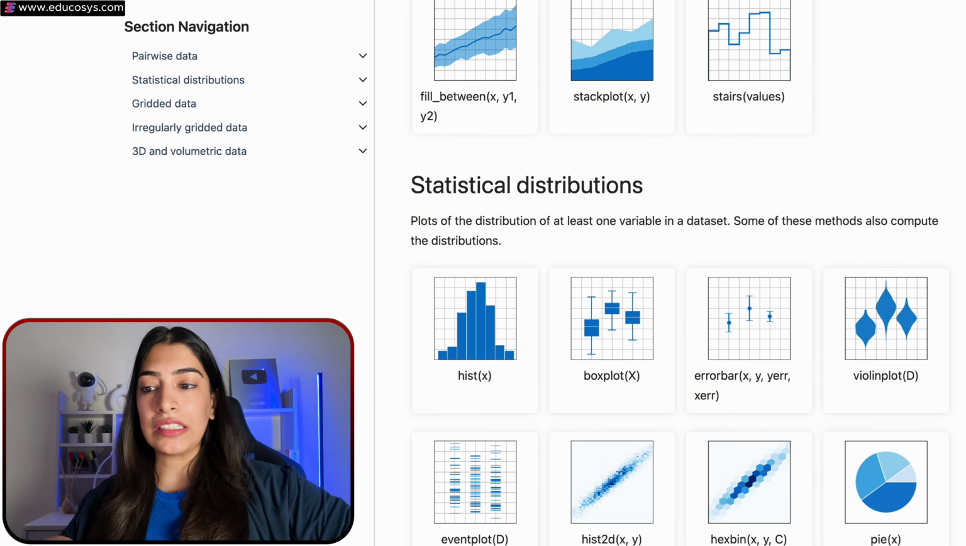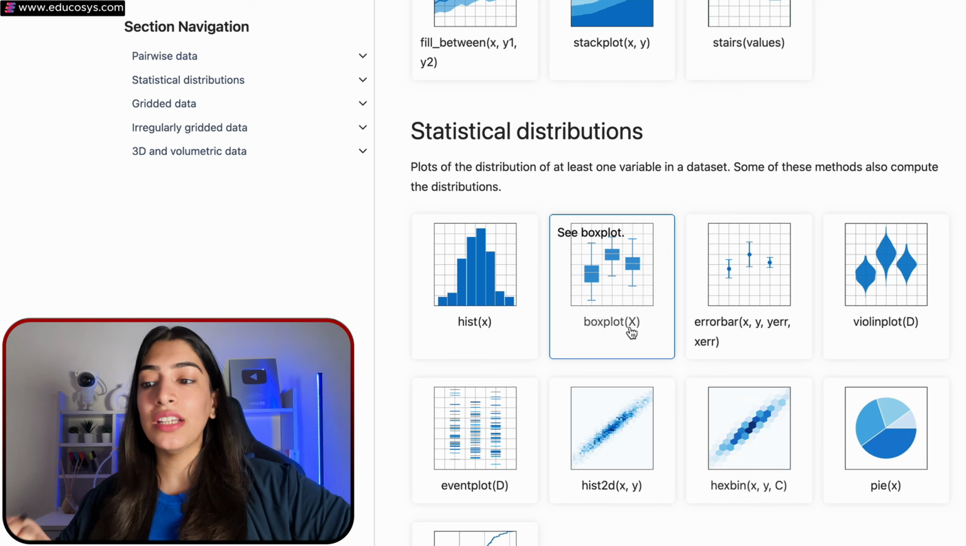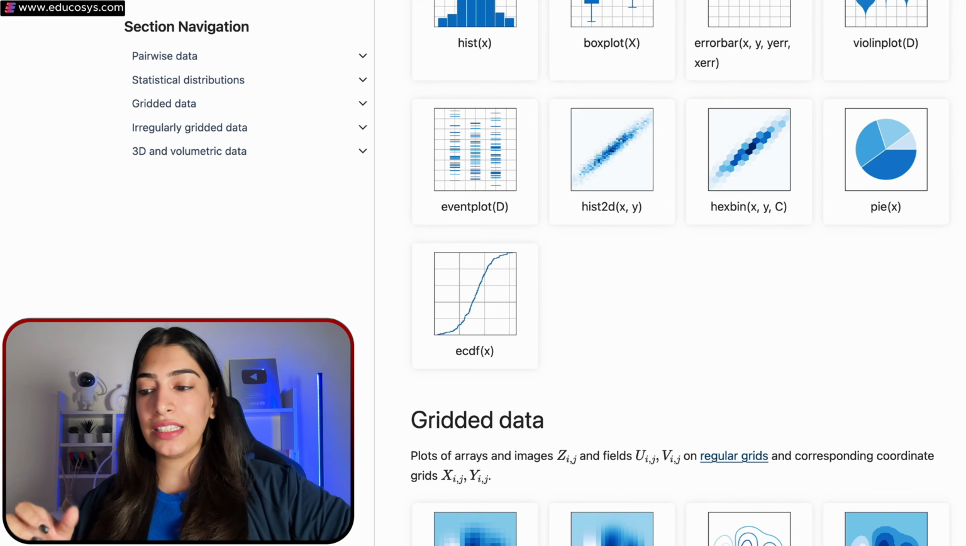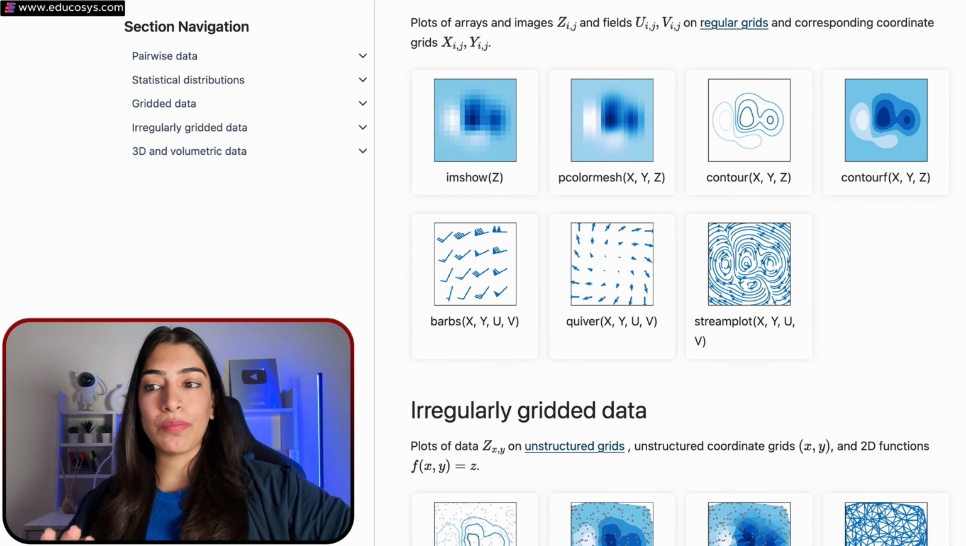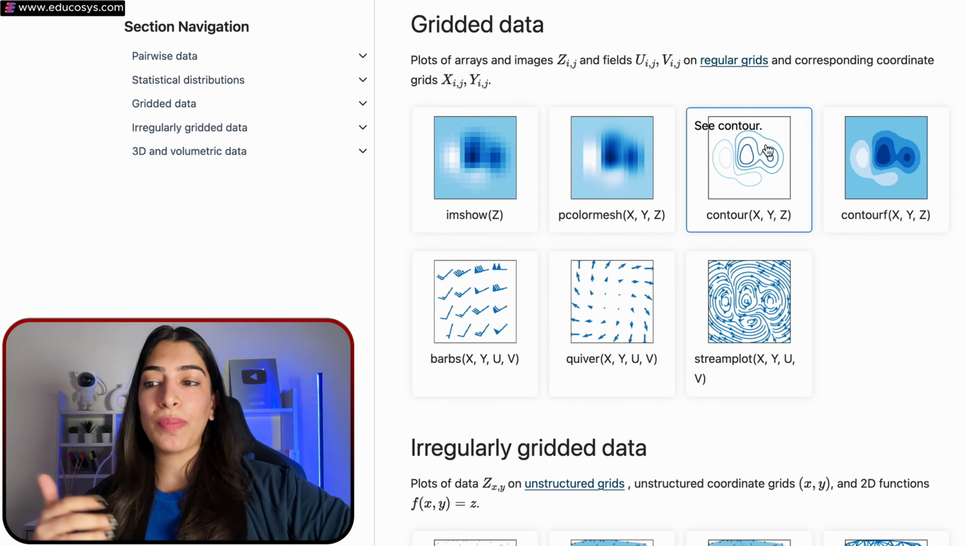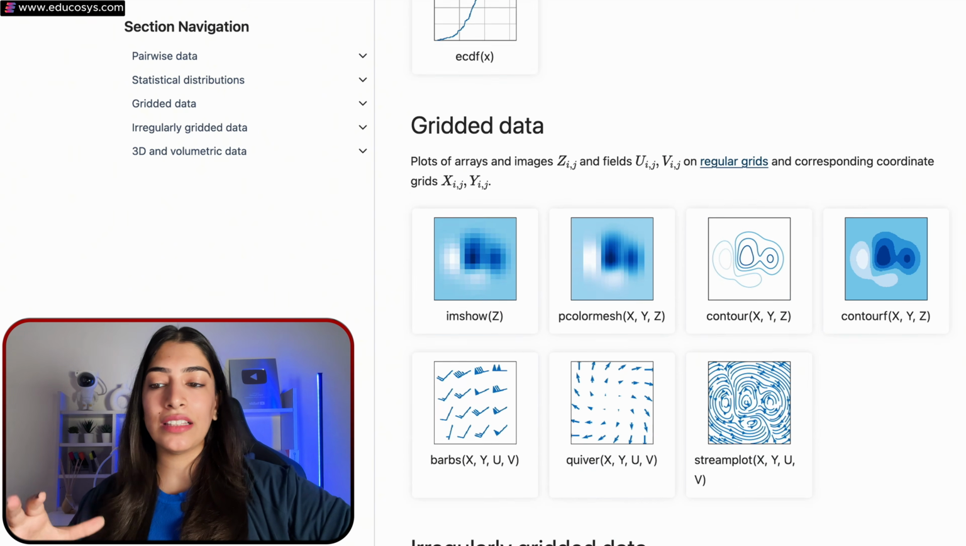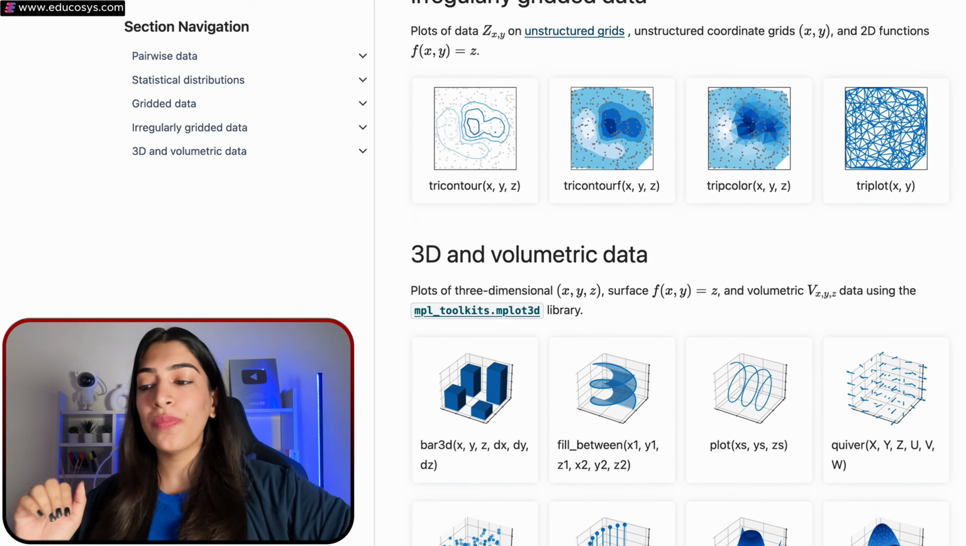Coming to statistical distributions, you must have heard histograms are very common, pie charts are very common, box plots are very common. So we'll look at these. Gridded data, I think we can skip it for today's video because it's used comparatively less. But yeah, we can visualize the data in coordinate grids also. Plus, if we do so much, I think this should be fairly easy for you to follow.